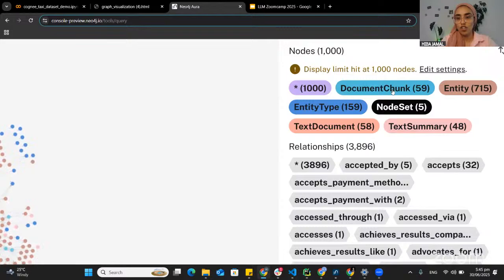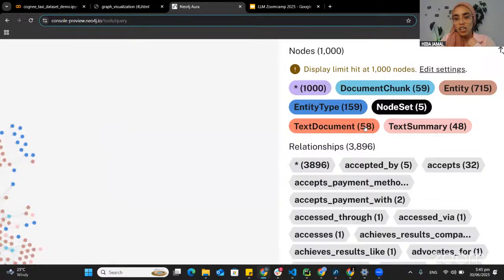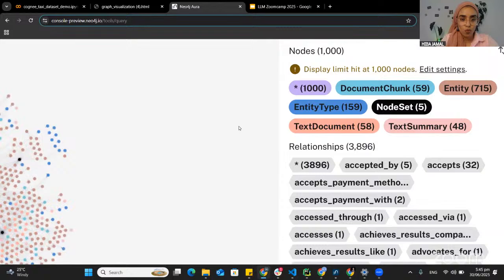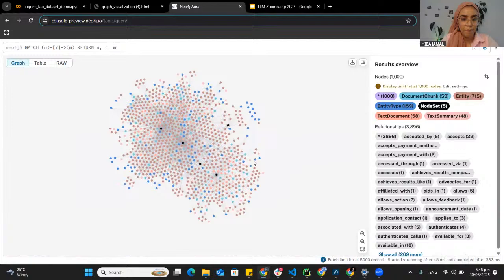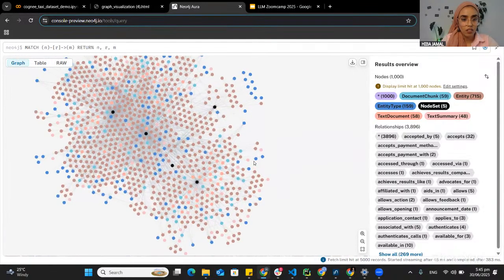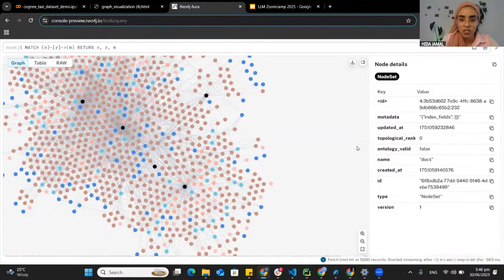You have document chunk, you have entity type, node set, that you have the ability to set different colors. So I set this to black so that we can see it. You have text document and text summary. So let's look into where the node sets are. The black one's right here. I assume the one in the center should be docs. Yep, it is. So this node is the docs node set that we created.